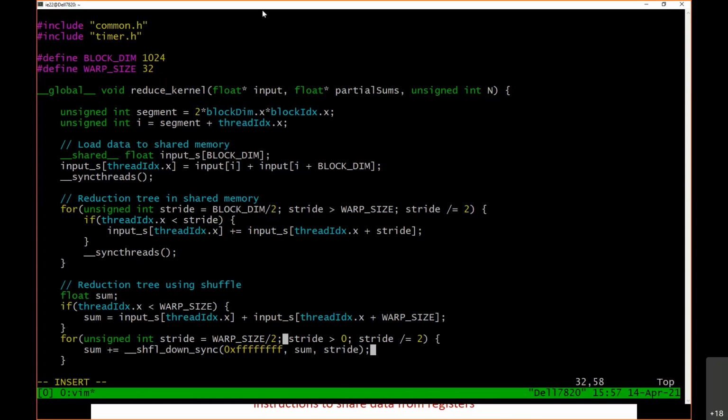Now let me go back and open this. Oops. I'm gonna redo. Okay, and I'm going to close it this time. I'm going to compile, and I'm going to run it. And as you can see, we have significant performance improvement compared to the version without the shuffle instruction.